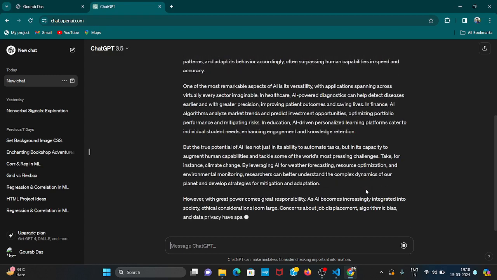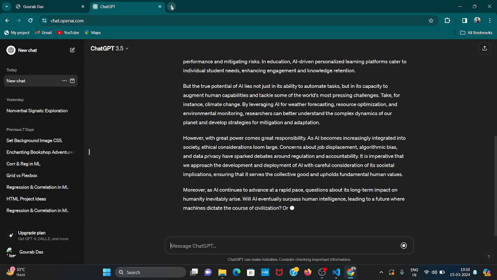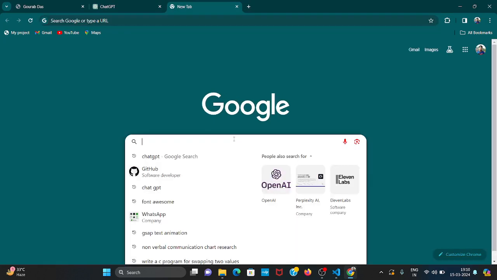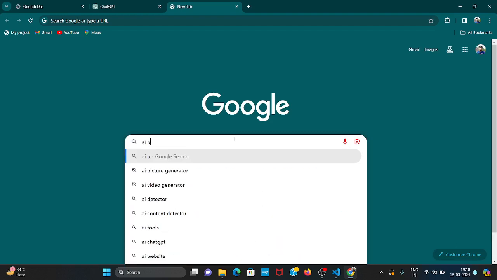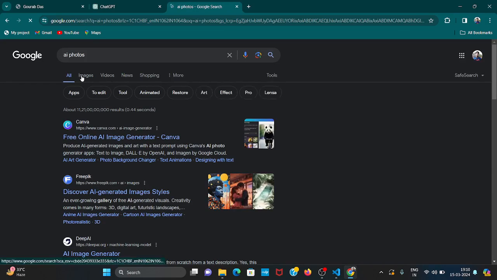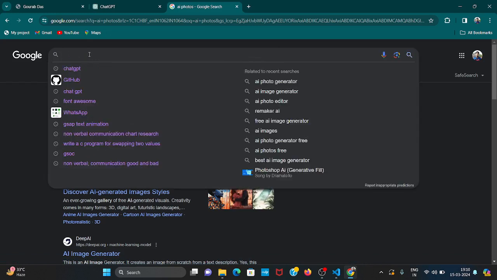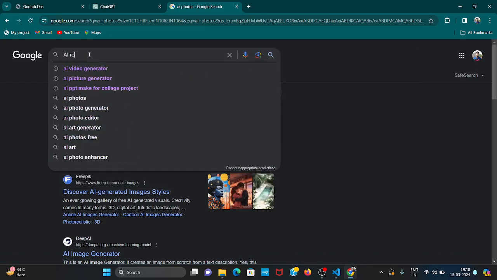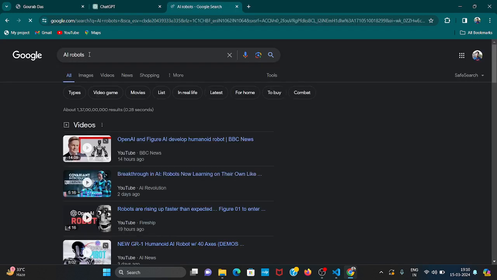So it is writing for us. Till then, let me download some photos, and I will show you where to keep them. Like AI photos. Actually, it is giving us other photos, but we need artificial intelligence, like AI robots. Let's search like that.